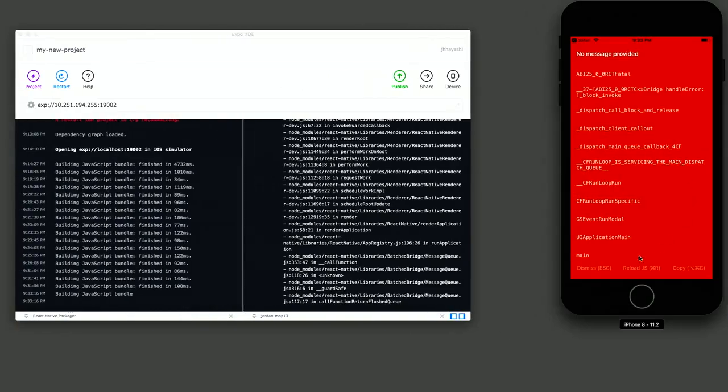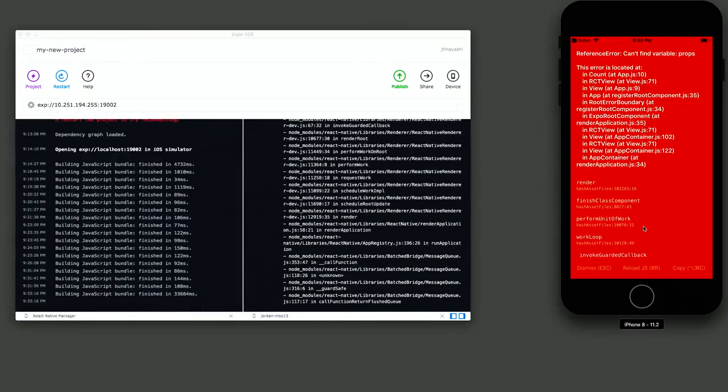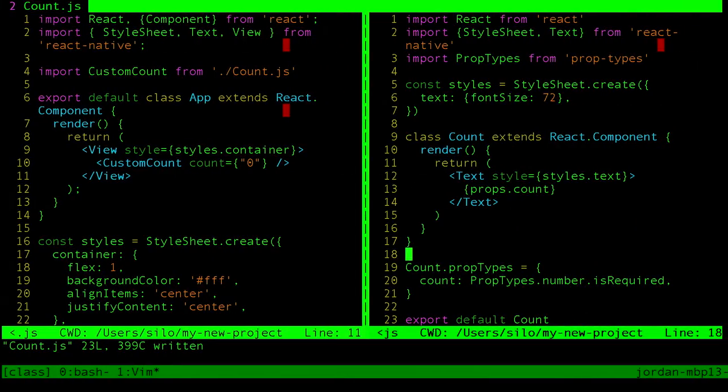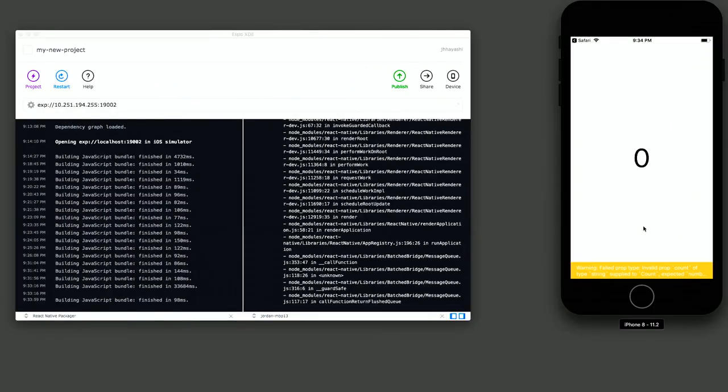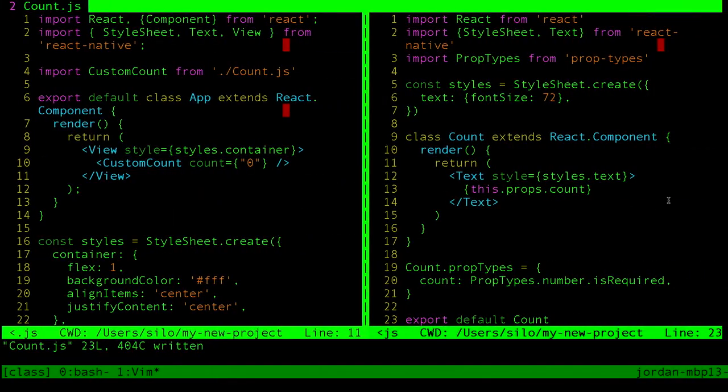So now if we go ahead and reload this, can't find a variable called props because in class components it's stored as this.props. And now we can see that it's as expected. We still have that failed prop type message because we're passing a string rather than a number, but it's working. And so we can just attach. So we create the class here, and then we do Count.propTypes here, which works.